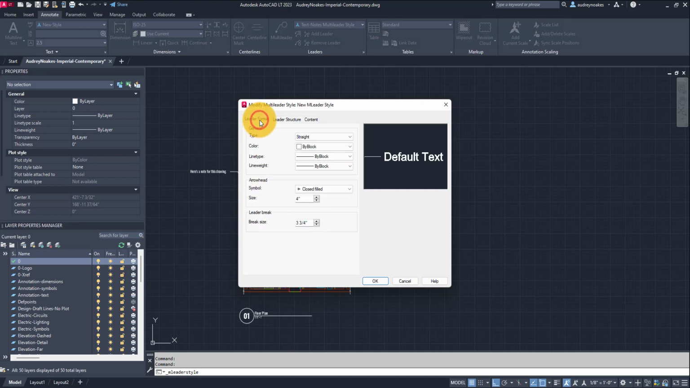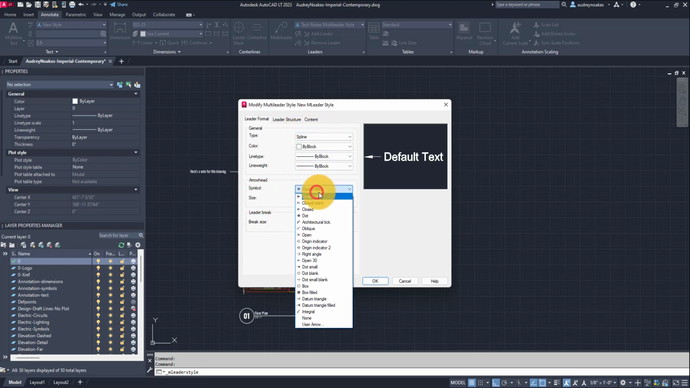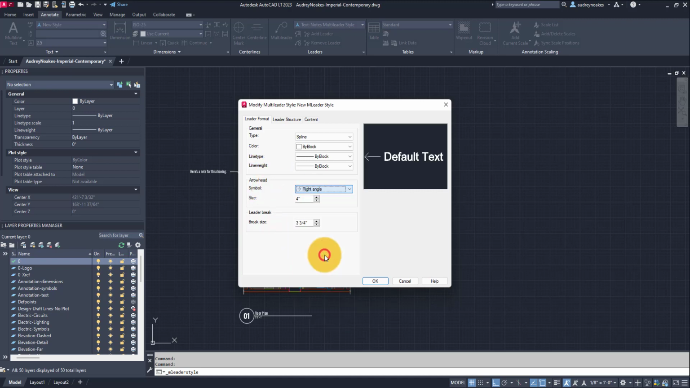So I'm going to do it step by step. First, when we go into the leader format, there's a couple of options. I would leave everything by block, but you can choose if you want to have straight lines or spline lines, so curvy lines. I'm going to do curvy lines on this one. You could also do none if you wanted to, but that kind of defeats the purpose in my opinion. So we're going to do a curvy line here. And before I was using the filled dot for my arrowhead. This time, let's do the right angle arrow.